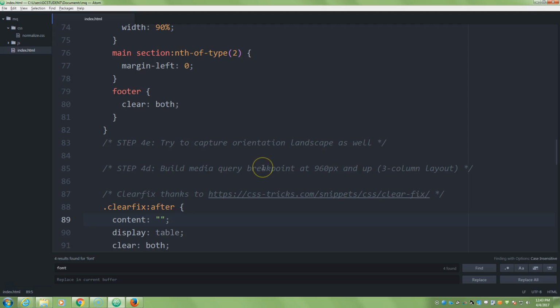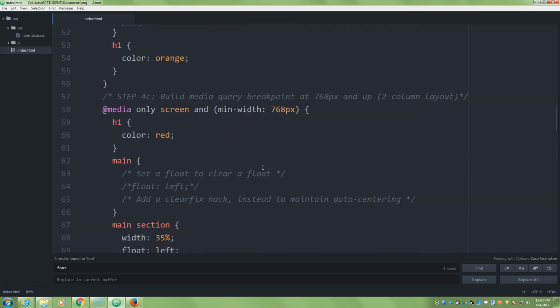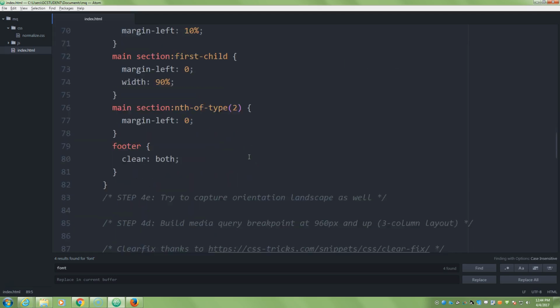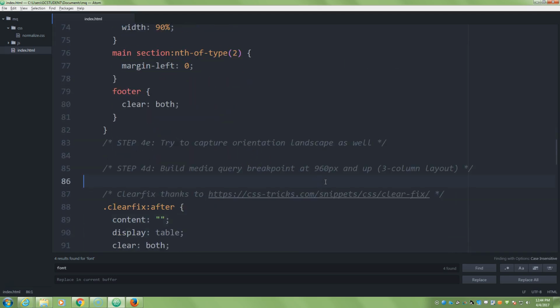Cool. Okay, so we've got 4C. Now if we go to 4D, we want to head over to the 3-column layout. So the 3-column layout is going to say 960px. So we're going to say @media, and we're going to say only screen again. And we want to set the min-width to 960px.